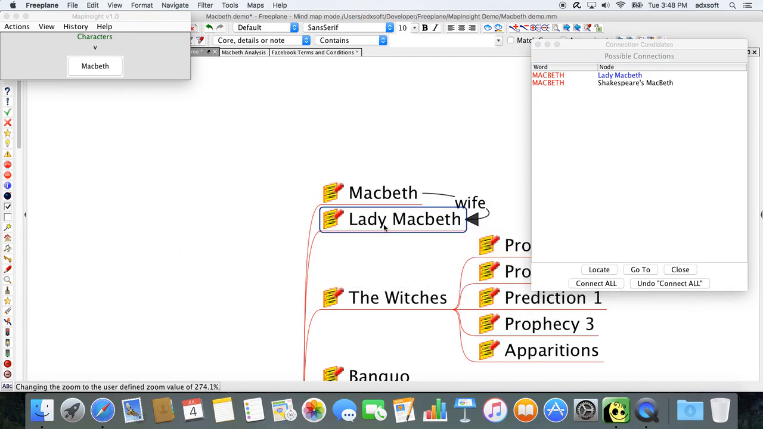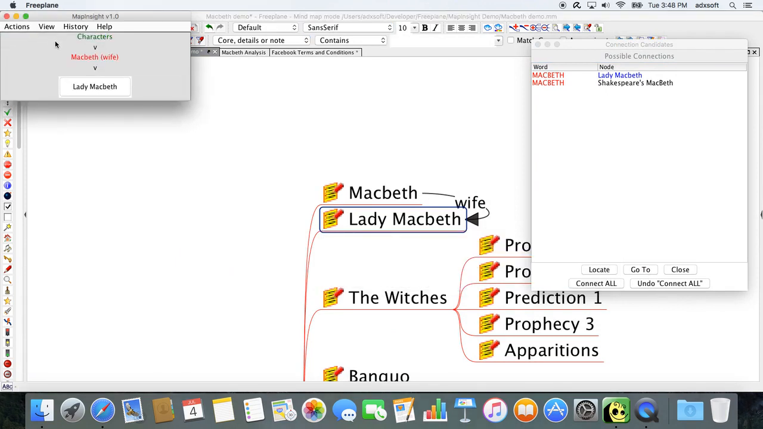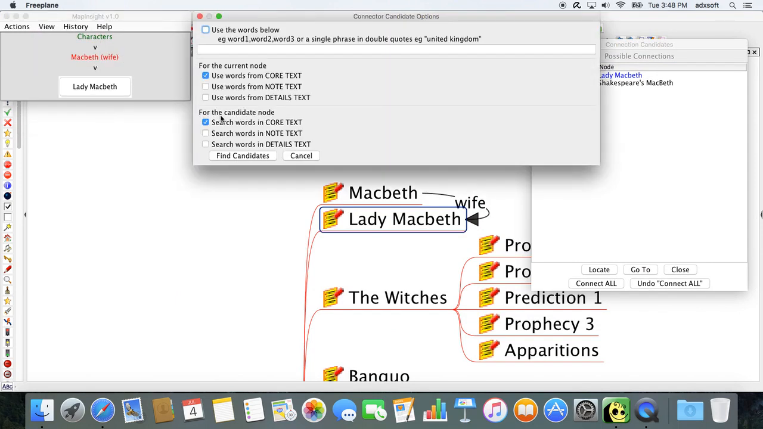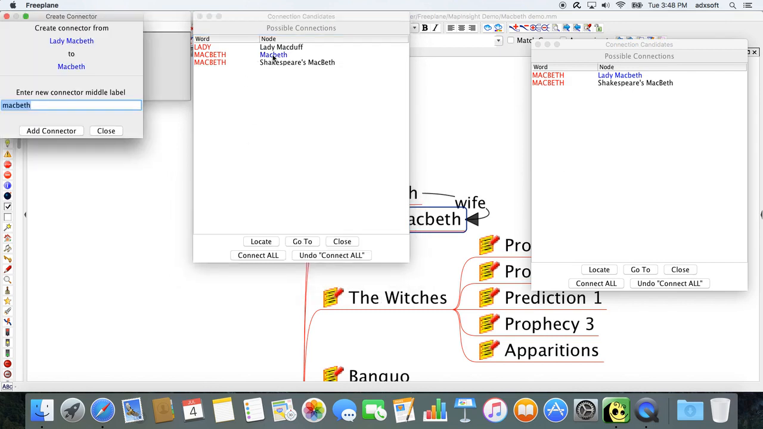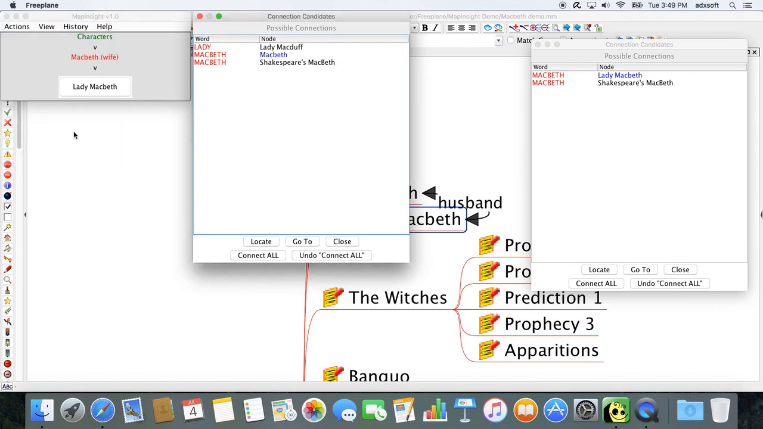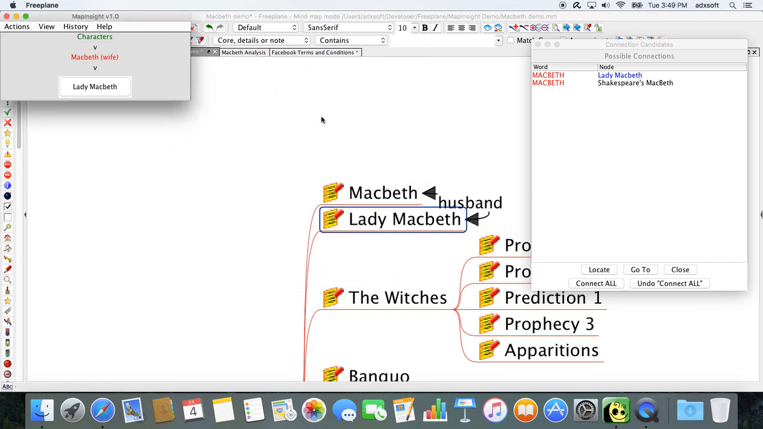Now obviously Lady Macbeth, if we go open her up and connector candidates, then we find Macbeth. So Macbeth, we can right click on Lady Macbeth. The relationship between Lady Macbeth and Macbeth is he is the husband. So now we have a husband connector and a wife connector.